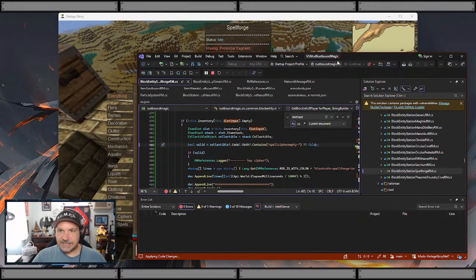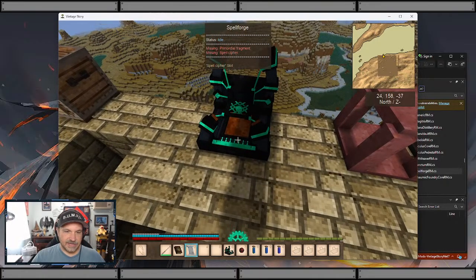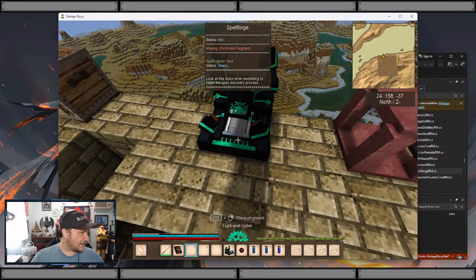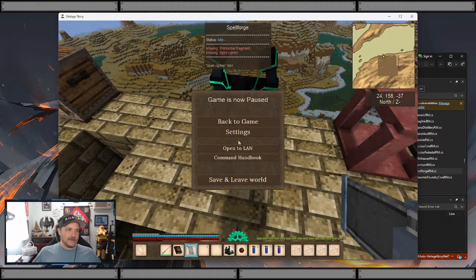So let's save this. This should start broadcasting stuff when I put it in. So it's not broadcasting anything, and I put in has cipher, I pull it back out, and it stops, right? So there we go.